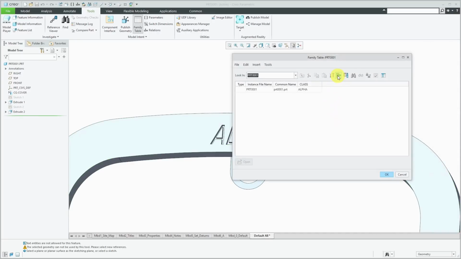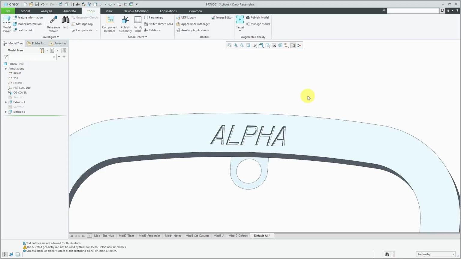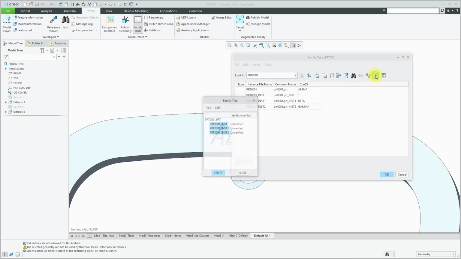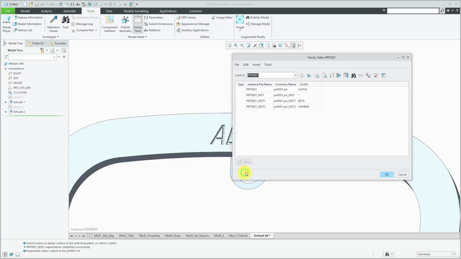And now let's just create 3 instances very quickly. I'm not going to bother changing the names. And let's have the second instance use a value of beta, and this third one have a value of gamma, and then click OK. And, oops, closed the dialog box too soon. All right, so I've got the family table dialog box. Always, when you create your instances, you want to verify that they can be created. Great, all 3 were a success.